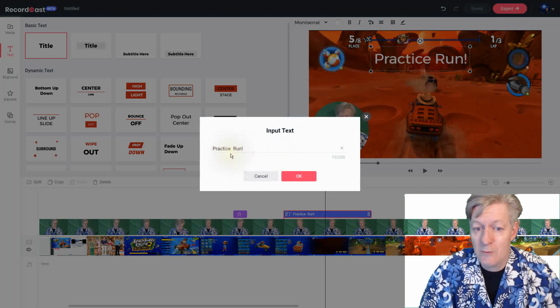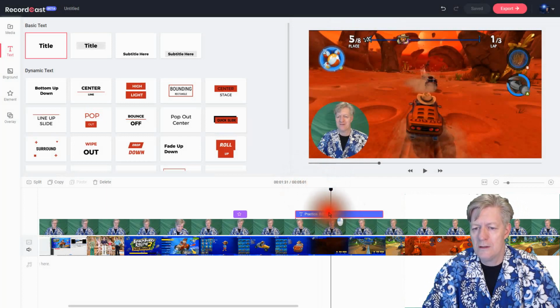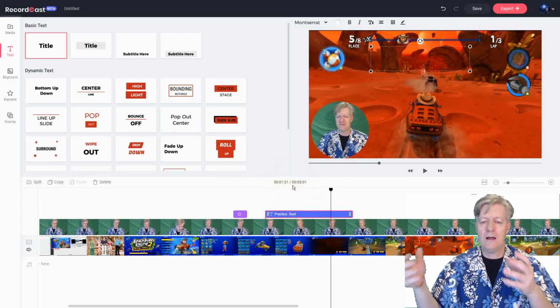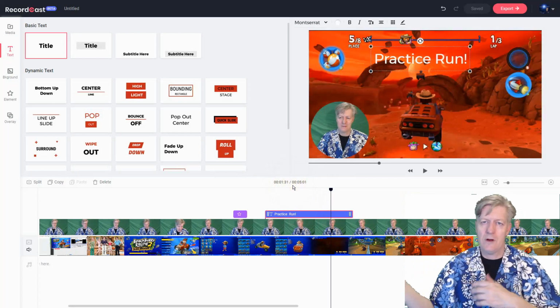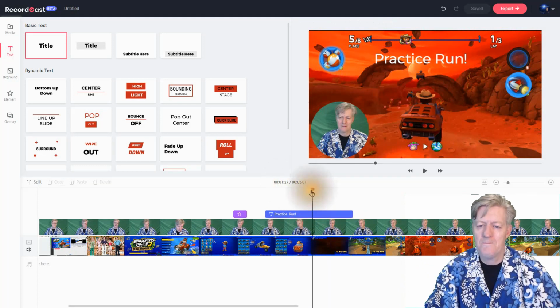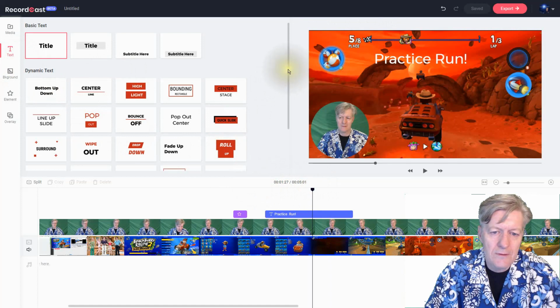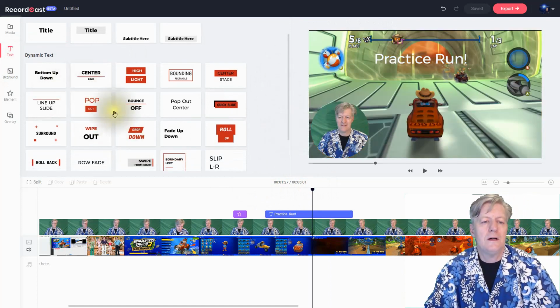Once you get the text in there, you can drag it and put it where you want it. So if I want it at a slightly different time, you can drag it. Dragging an element to the left will bring it earlier in the video. Dragging it to the right makes it later in the video. There's many different types of text that you can see here. I'll scroll down. There's a lot of different types of text that you can add.